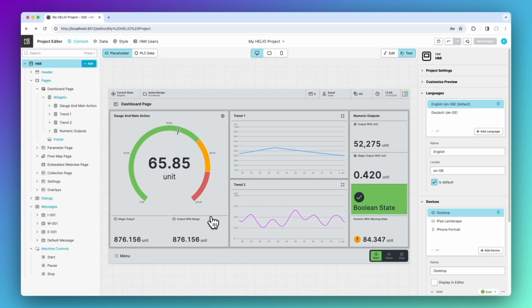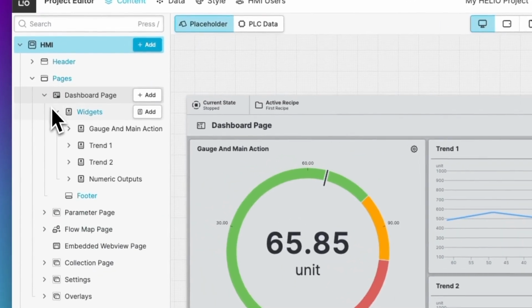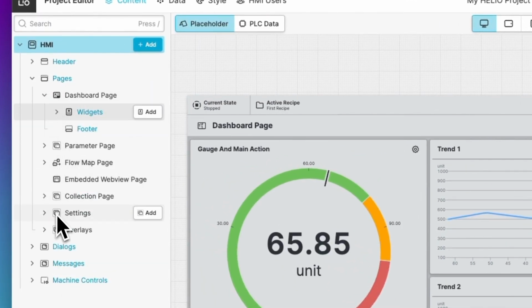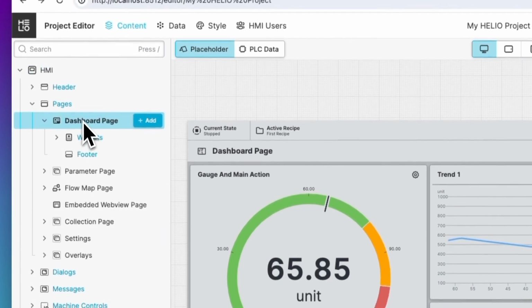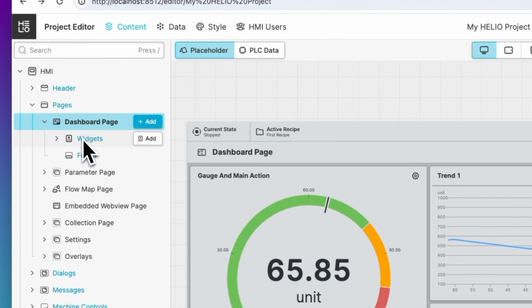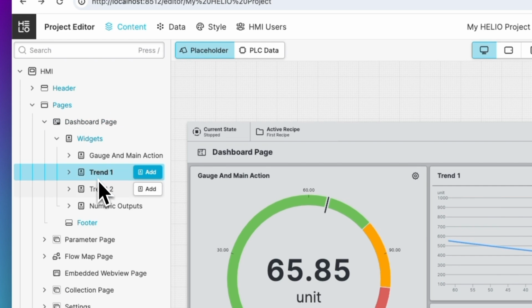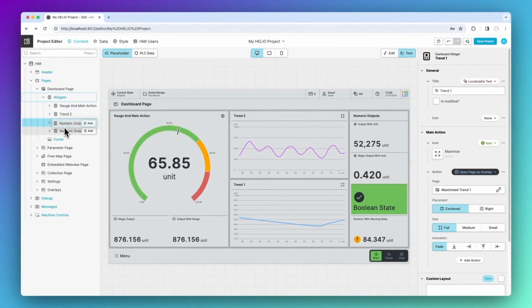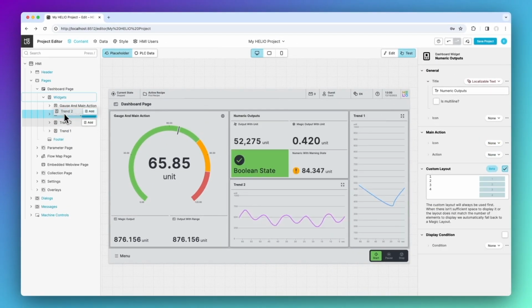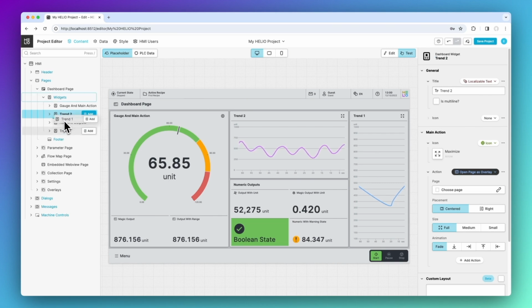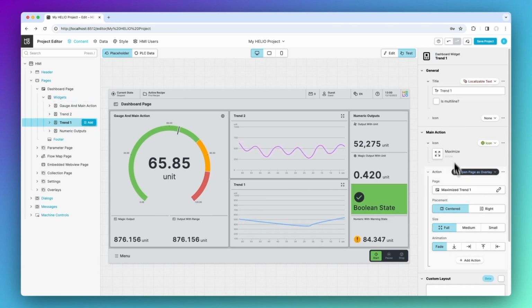The content tree can be found on the left-hand side, and it is of great importance. Not only does it provide a better overview, but it also helps you structure and design your HMI. This is where you create pages and add widgets or elements. Each page type has its own structure. For example, a dashboard has an area for widgets and a footer. The order of the widgets determines how the dashboard is filled with content and how this content is organized on different screen sizes. On the right, you can see the properties of the selected element in the content tree.